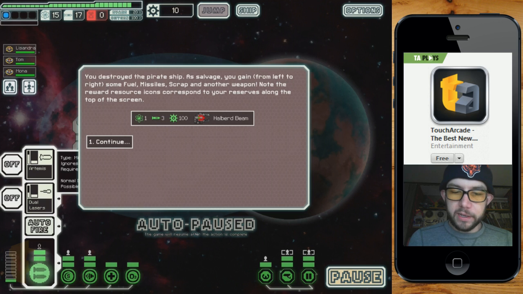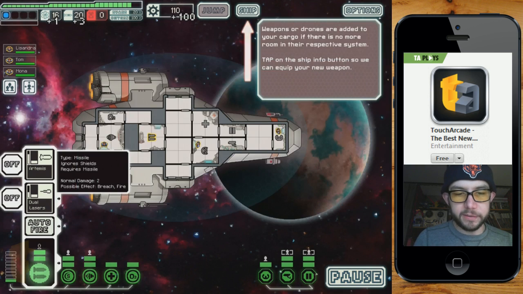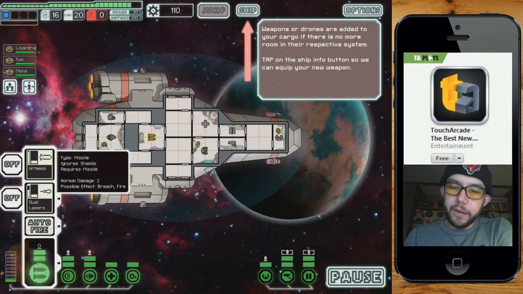As a salvage, you gain from left to right some fuel, missiles, scrap, and another weapon. Note the reward resource icons correspond to your reserves along the top of the screen. So as you can see, basically all my stuff goes up and I get another laser. So that's cool. Weapons or drones are added to your cargo if there is no more room for their respective system. Tap on your ship info button so we can equip your new weapon.